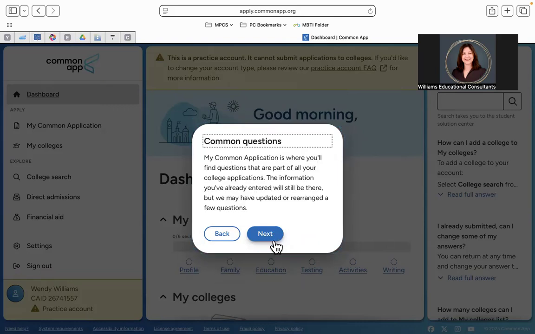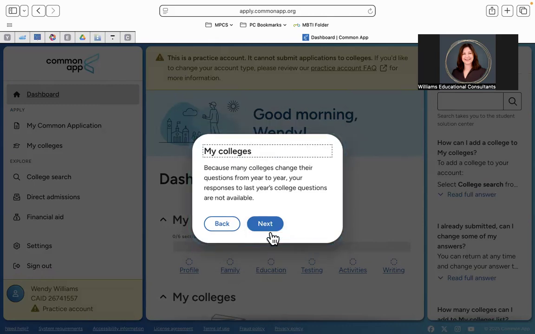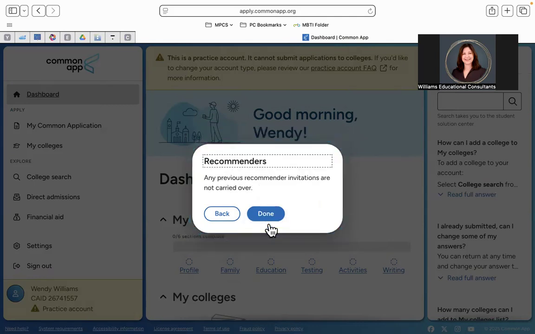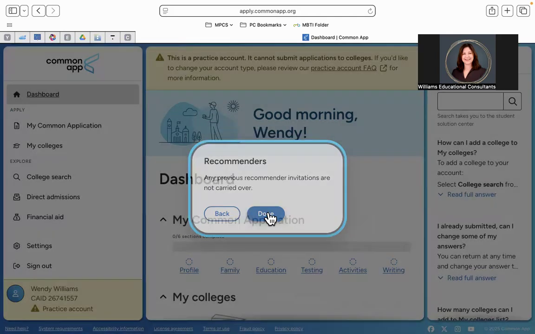The Common Questions section on the Common Application is where you'll find questions that are part of all your college applications. If information's already been entered, it will have been updated or rearranged, so we'll look at that. The My Colleges section is not available from year to year, so that's going to be completely different. And then recommenders, that also is not carried over.